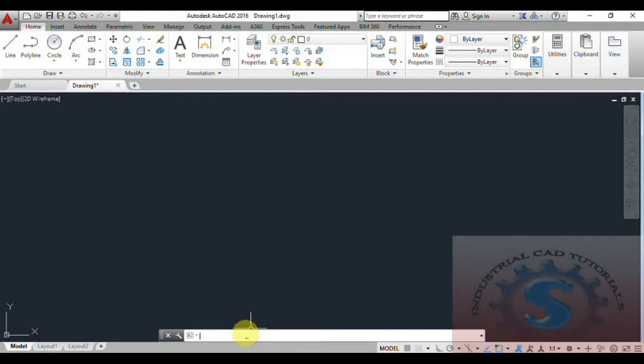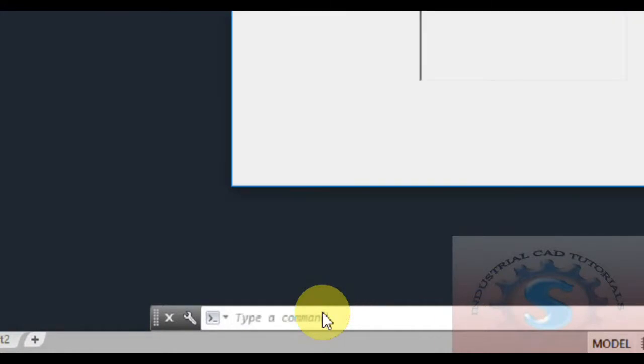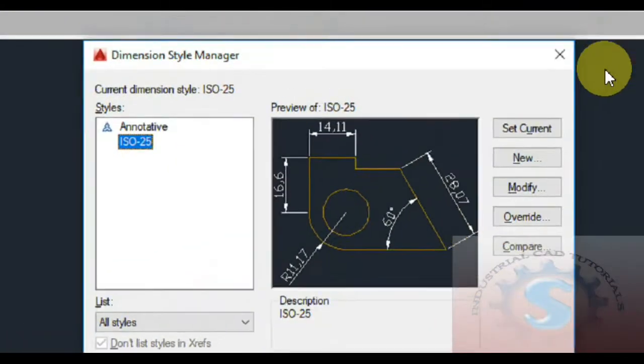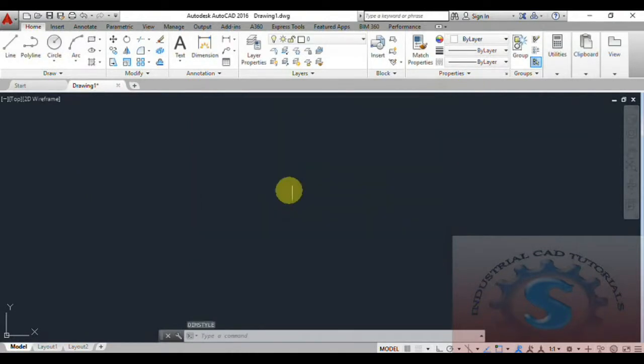First, go to the dimension style manager. I will explain the command line. Go to the command line and type D, enter. The shortcut of the dimension style manager is D, enter. Then a dialog box appears. In this dialog box many features are there, and many styles you can manage by using the dimension style manager. I will explain this tutorial with an example.